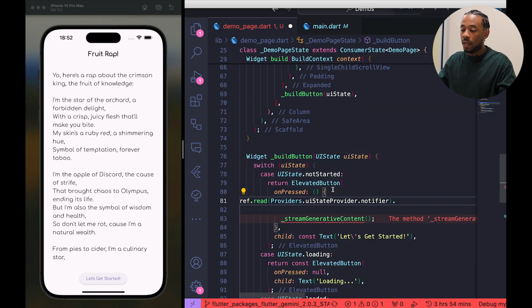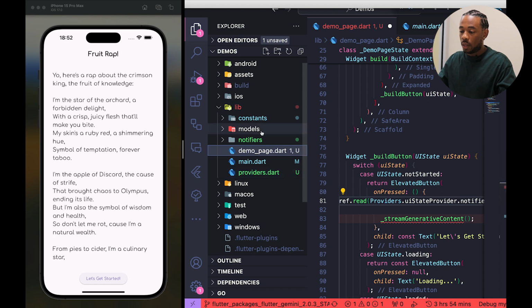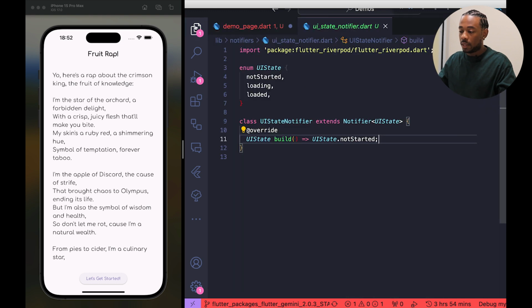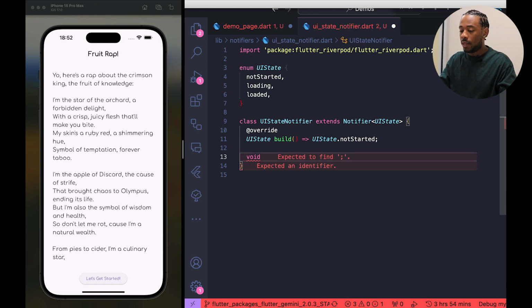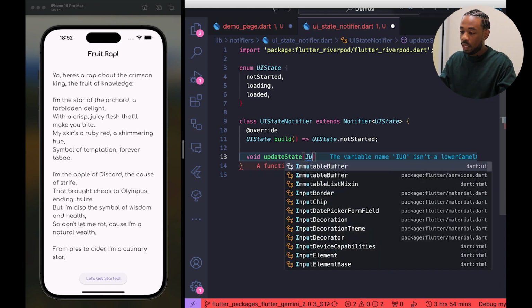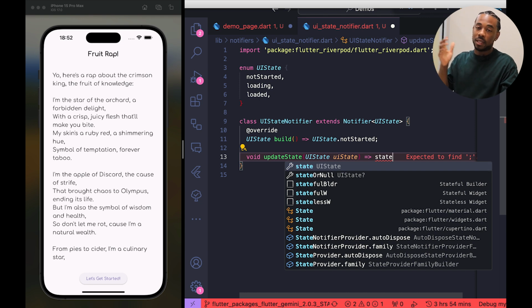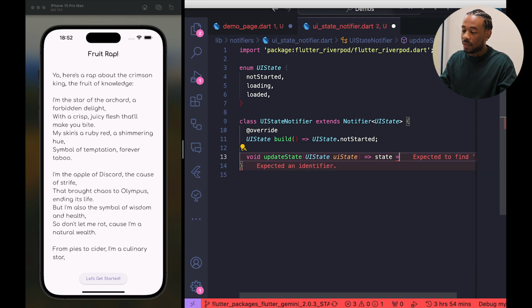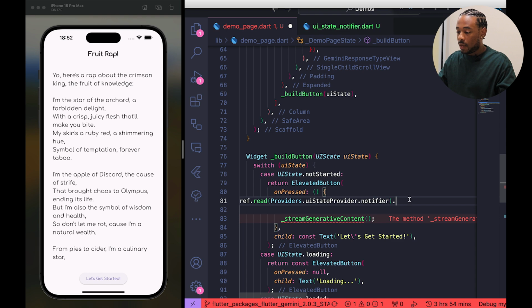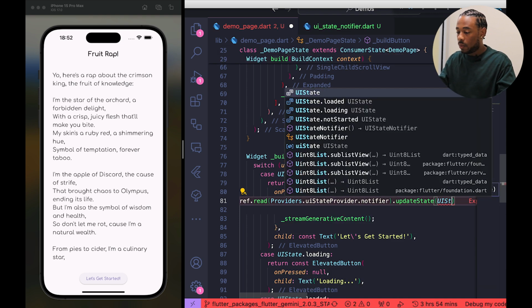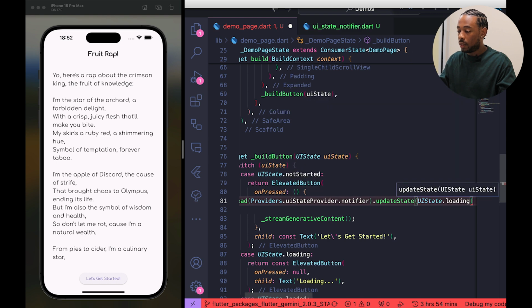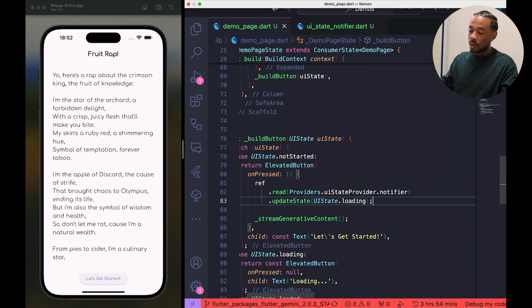So in order to do that, we need to go back to our notifier and add a method that updates the state. So come down here, we have a void method that says update state. It takes in a UIState. And essentially what we're doing is we're just saying the state of this class. I know I'm saying state an awful lot, but we're updating the state of this class to be the UIState that's passed in. All right. So now in here, we can call update state, and we're going to set the state to loading. So once the user selects, let's get started, we're instantly going to go to the loading state.